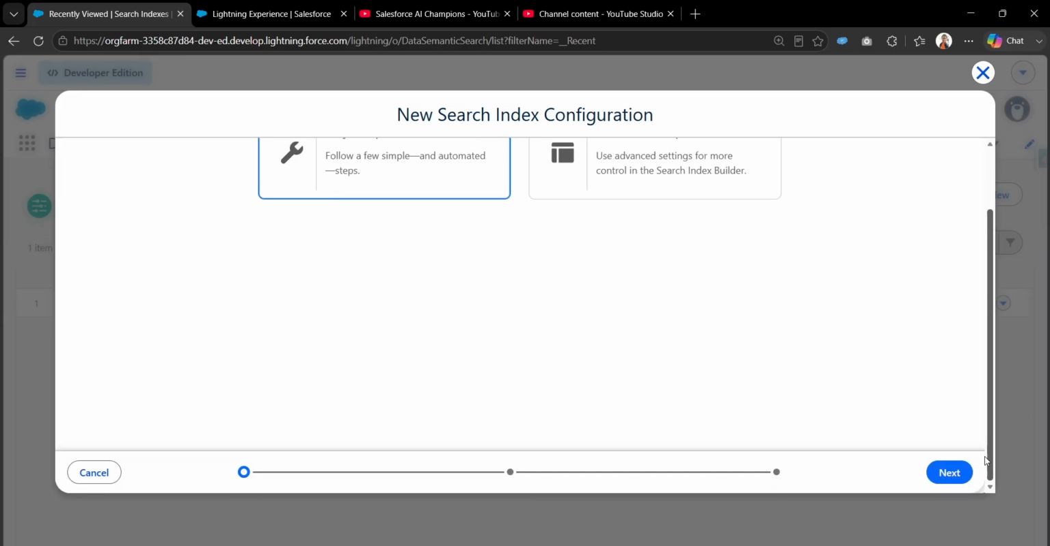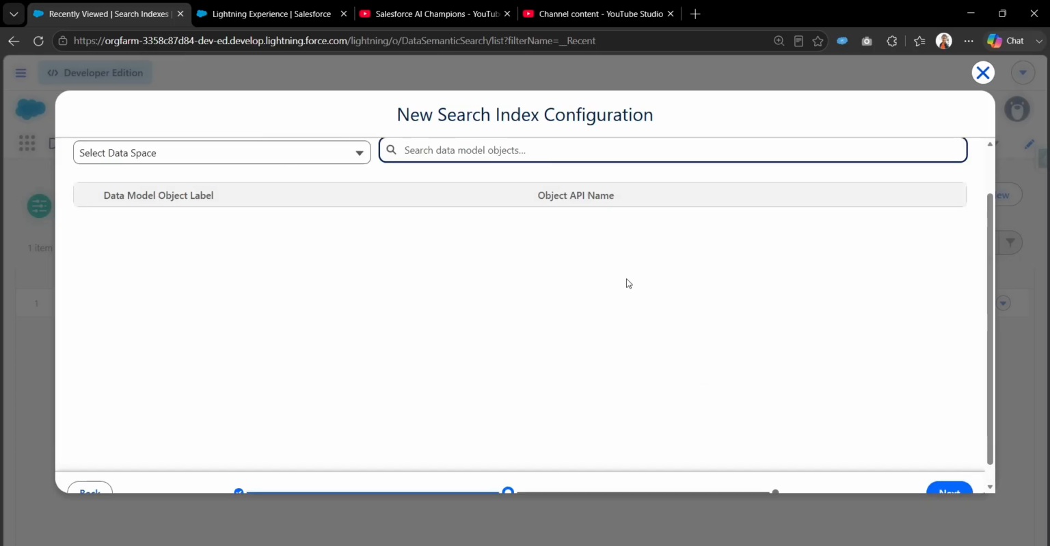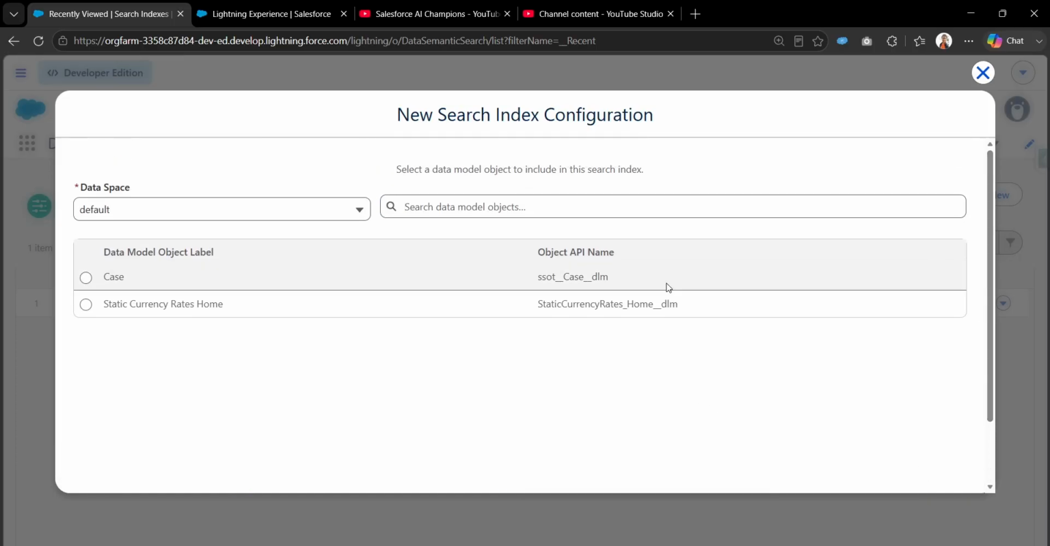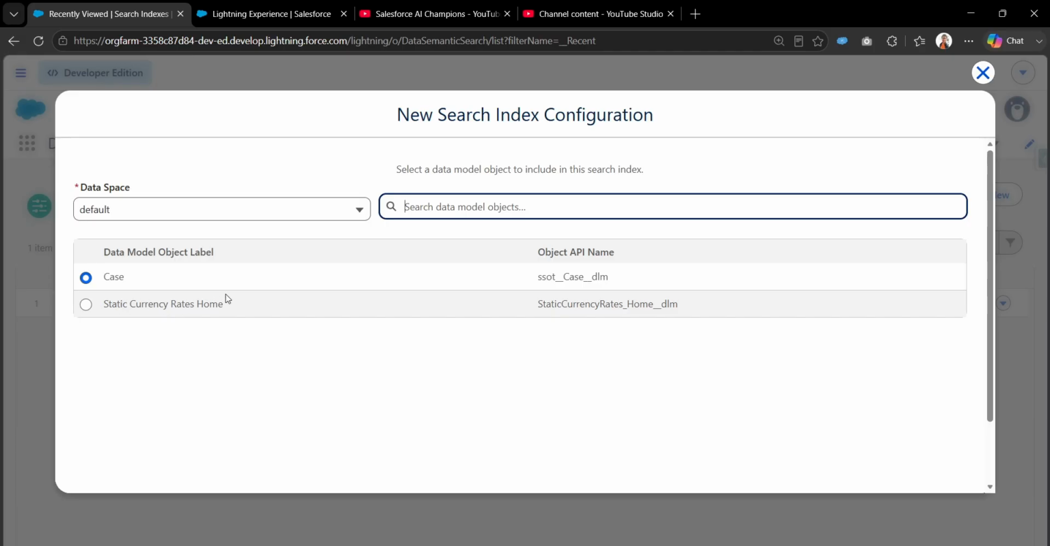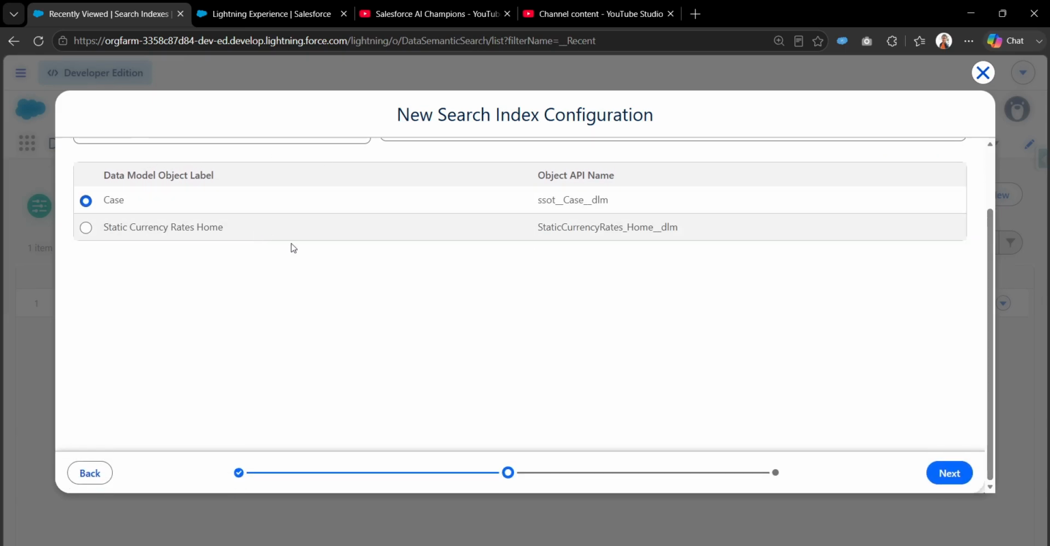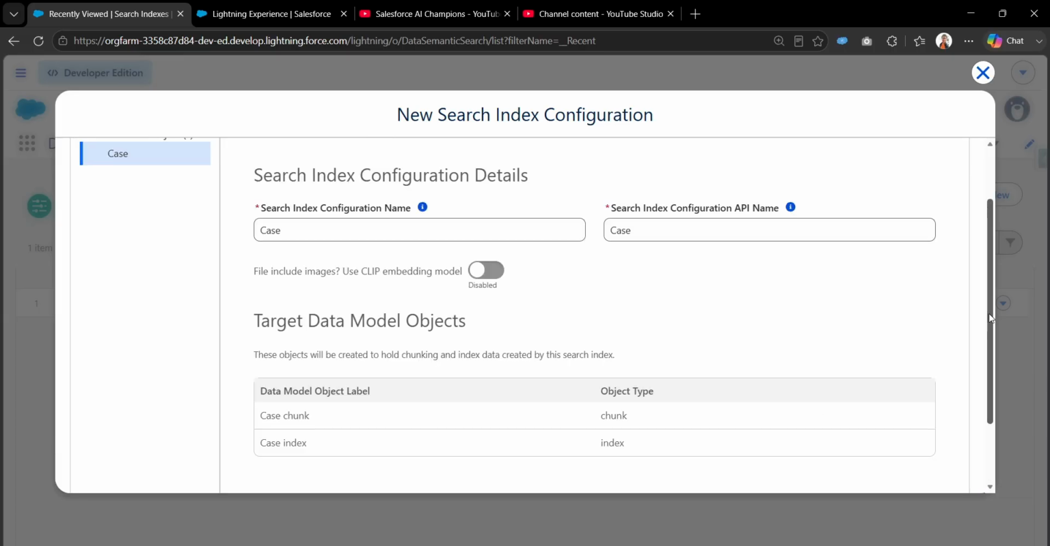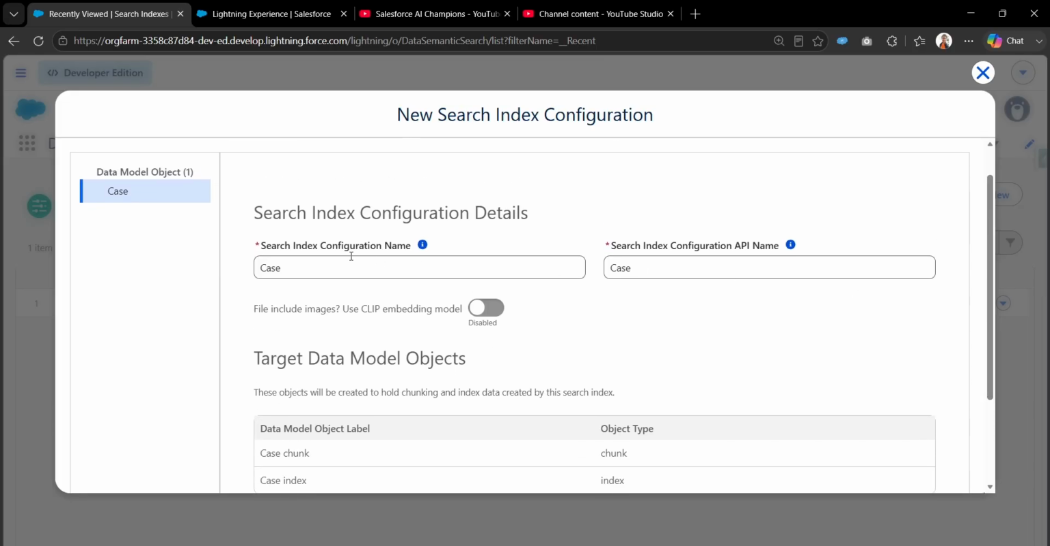After selecting this option, we click on Next, and here we choose a data model object. In this org, only the Case data model object is available, and there is another, but I'll choose the Case data model object to create the search index. After selecting the data model object, we click on Next.